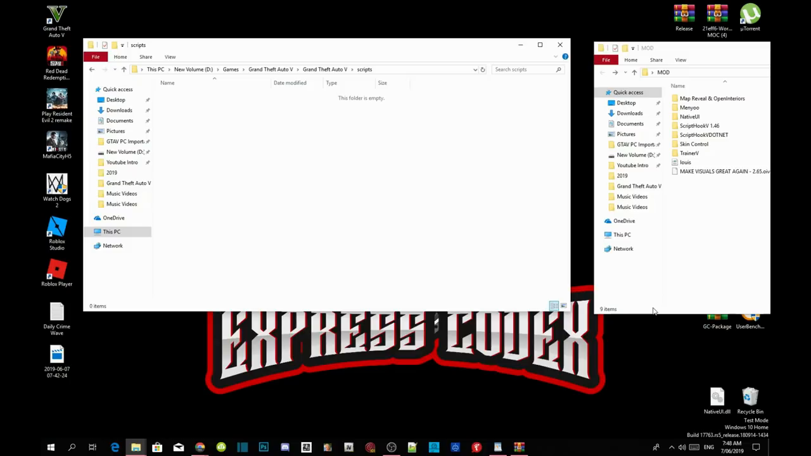So all you guys gotta do is download NativeUI.dll inside my downloads, inside my description. And now you guys can download that. That NativeUI will be version 1.8. So you guys are lucky that I still got this version.